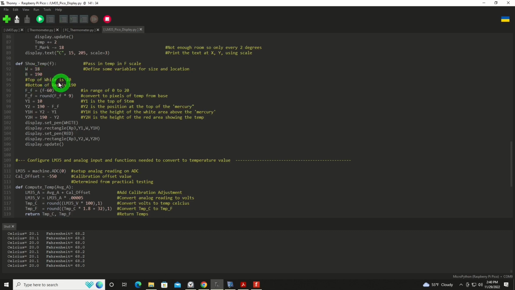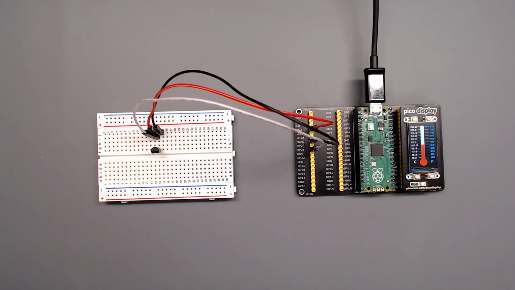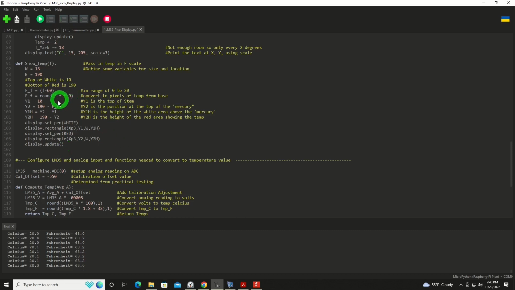A couple notes to myself. Top of white is Y position 10. Bottom of red is Y position 190. We need to make sure that our degrees in Fahrenheit is adjusted for our scale of only showing 20 to 80. So we're reducing it to a range of 0 to 20. We'll convert that into pixels of temperature from the base being the very top edge of the bulb or the bottom of the stem. We define those two locations here, and then we make a slight adjustment for our temperature with this variable.